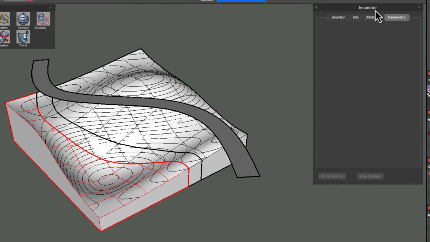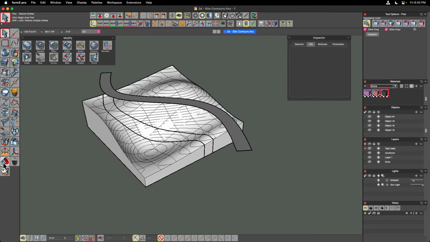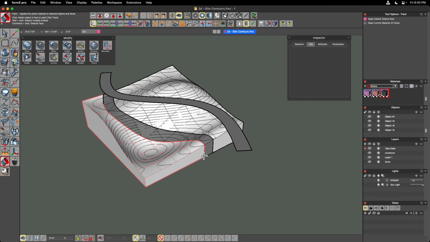So if I click on the first one, go to the Info tab, it's a solid. If I click on the second one, it's also a solid. Click on the third one, it's also a solid. Now what I can do is use my paint bucket tool with a different color, and I could paint that road to be a different material, for instance.